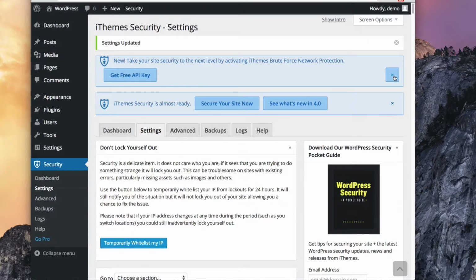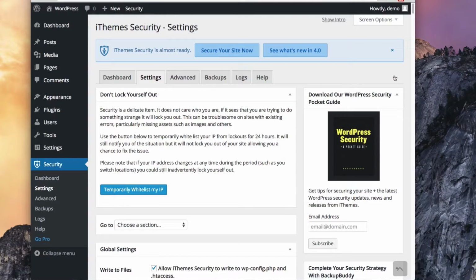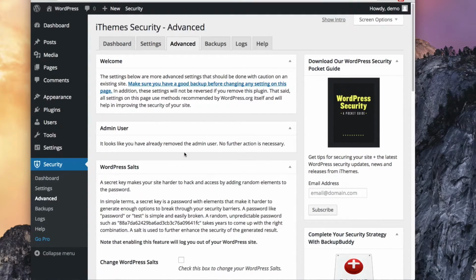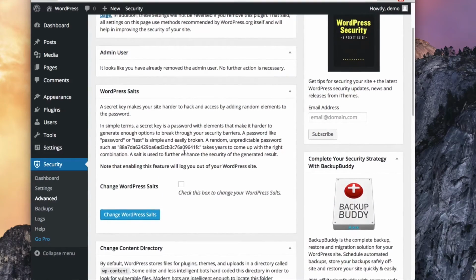So we're going to dismiss this one. You shouldn't have this one if you've already set that up. So that is how to set up the settings section of it. They do have an advanced section also, so you can check some of these as well.